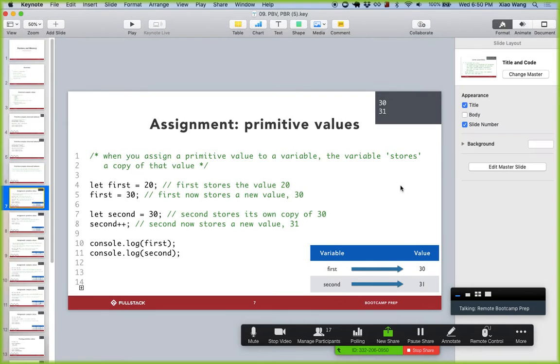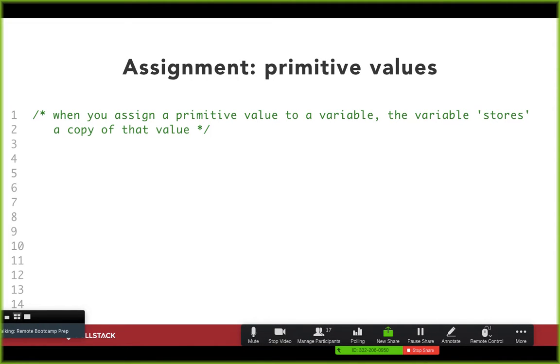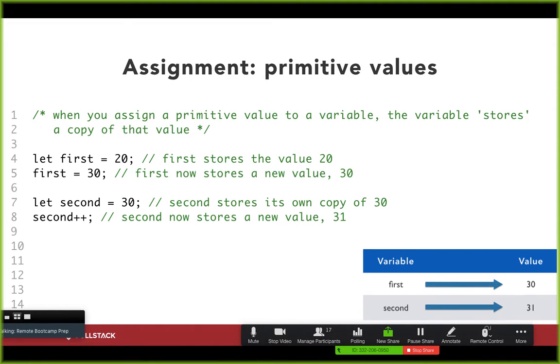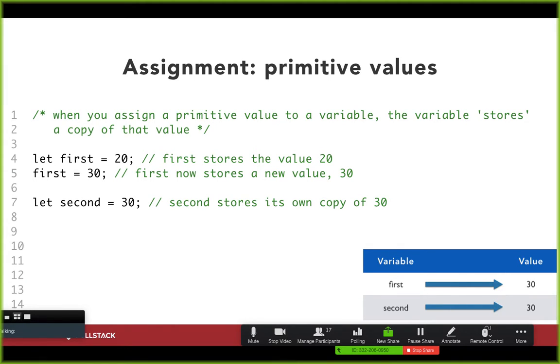I'm just going to exit out of the screen really quickly while I move the zoom thing. Okay. So, sorry. On line 7, when I create another variable called second and I set it equal to 30, even though the values are identical, hopefully this makes sense to most people intuitively. Even though I have two number 30s, they're different versions of 30. And so on line 7, that second variable points to its own version of 30, which is why when I increment that second variable by 1, so I set second equal to its current value plus 1, the second value now points to 31, and the first value is not affected.